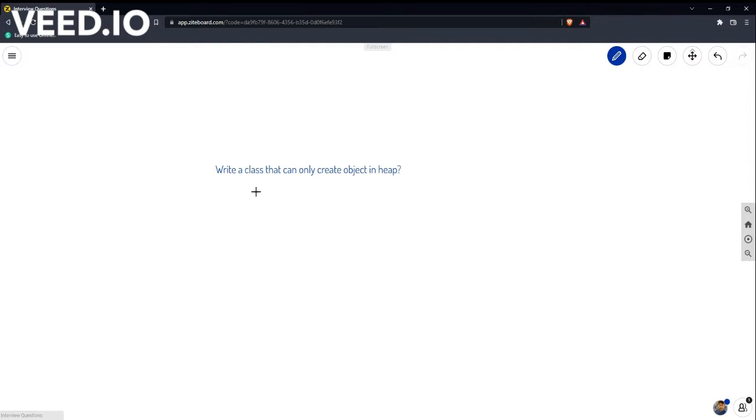So what this statement actually means is that I have a class A, and then A object should only be dynamically created. That means if I write A object, this should fail or give me a compiler error.